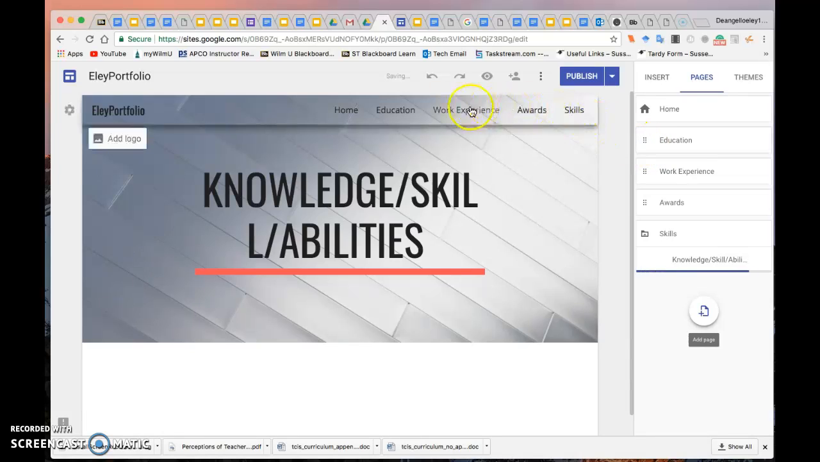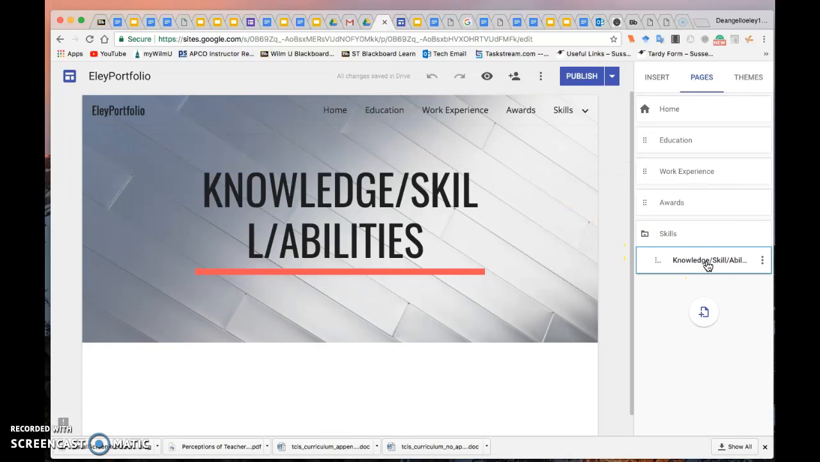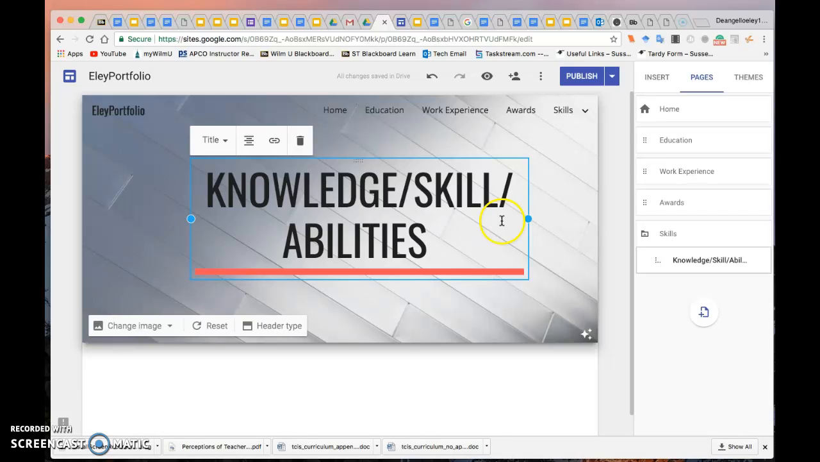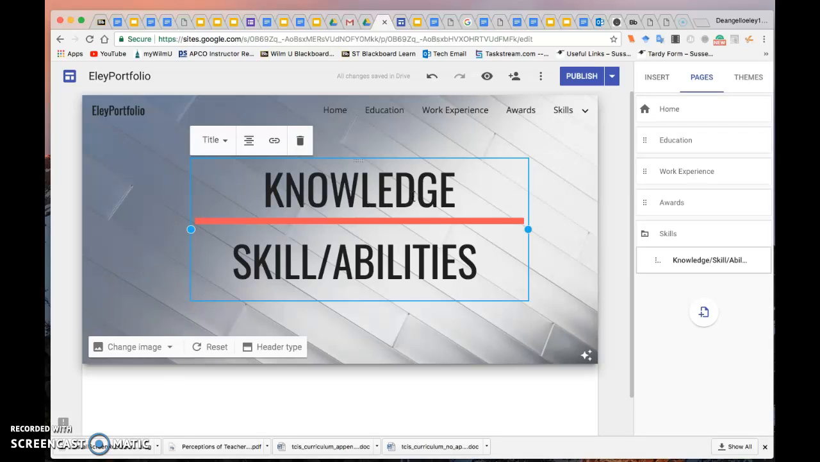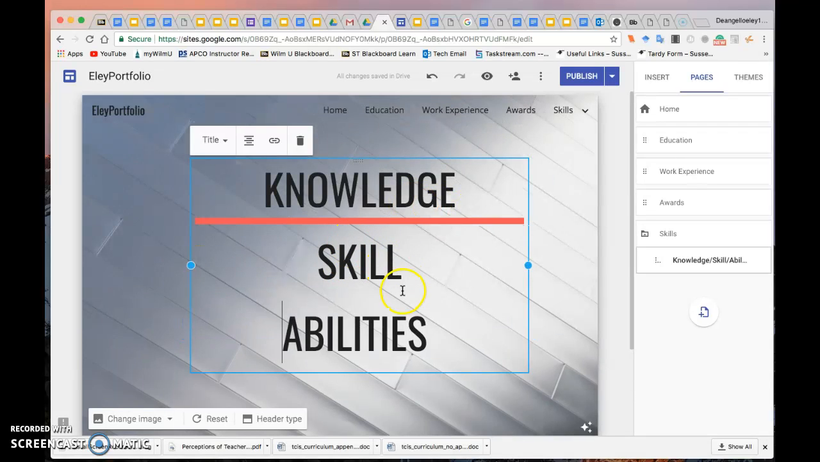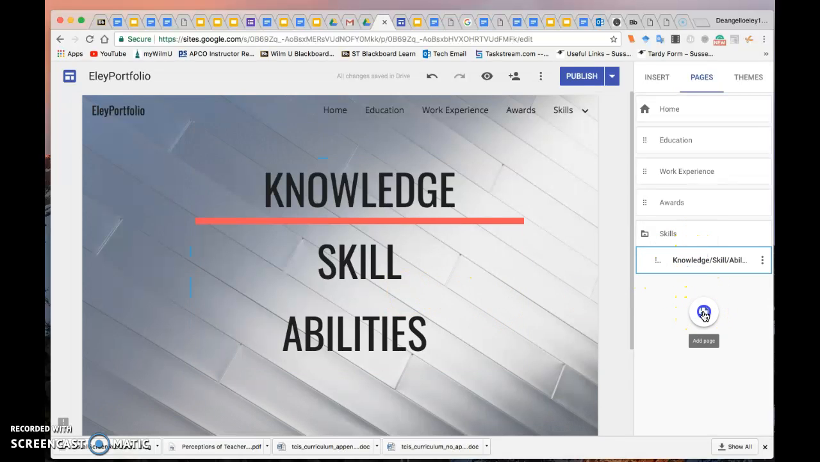So when we go up here in our header and we click on skills, we'll have a subpage for knowledge, skills, and abilities. So we can stick in stuff inside of that, and we can play around with this and reformat this so it'll actually fit. Make it look all pretty. And again, we can just play around with this, and we want to create another page, just continuing with our header, activities and interests.